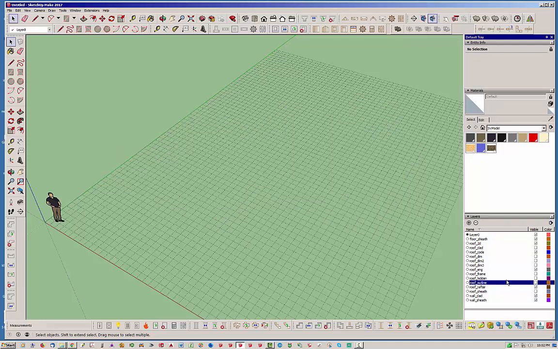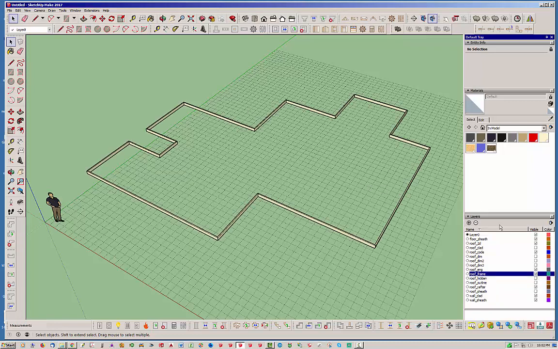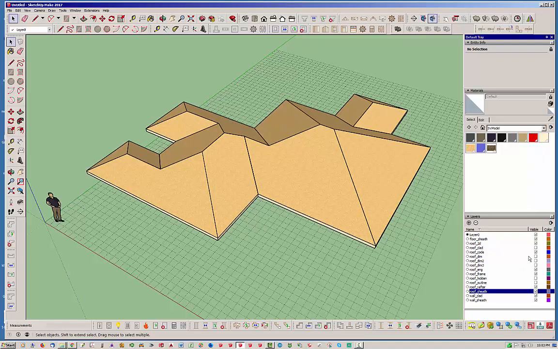So if you hide that and we turn back on, and you don't have to do this, I'm just showing this, you can see your fascia and you can see your sheathing and your cladding.